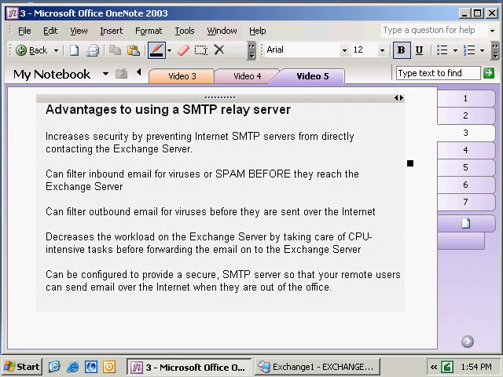This can be important in a situation where you have something like a NIMDA, some sort of worm outbreak, where maybe somebody within the company gets a virus and sends out thousands of emails over the internet. Well, this tool that we're going to install is going to filter out viruses, and it uses 4 different virus engines. It's going to scan all outbound email to ensure that no viruses are being sent out over the internet. It also decreases the workload on the Exchange server by taking care of CPU intensive tasks before forwarding the email onto the Exchange server.